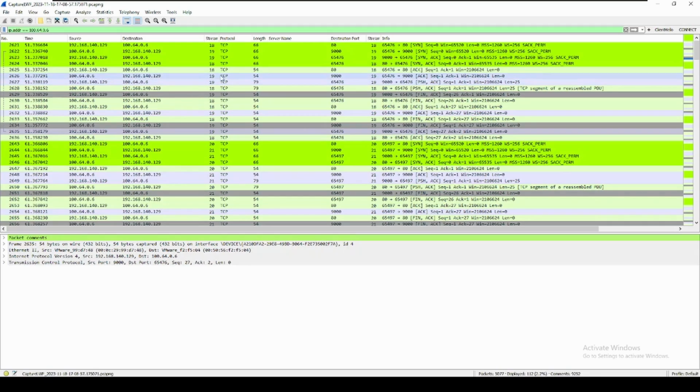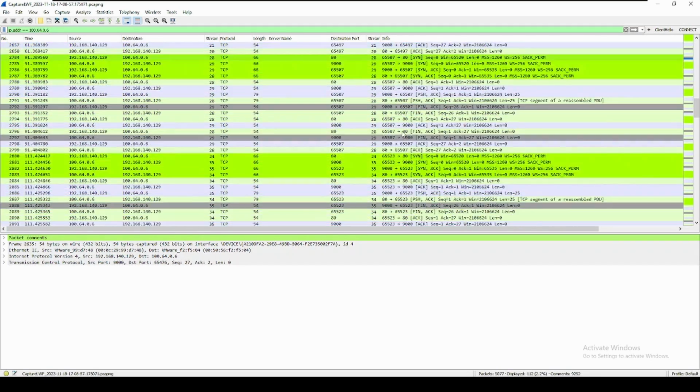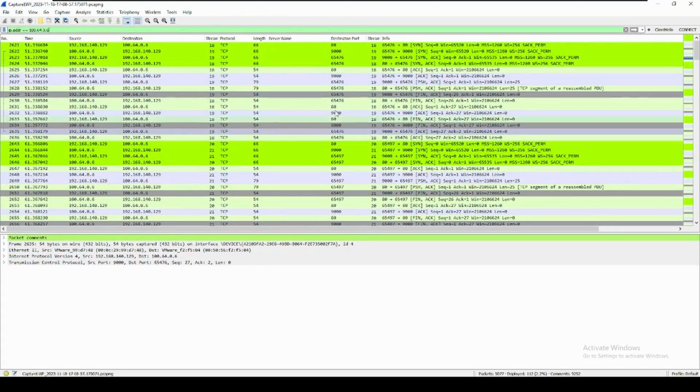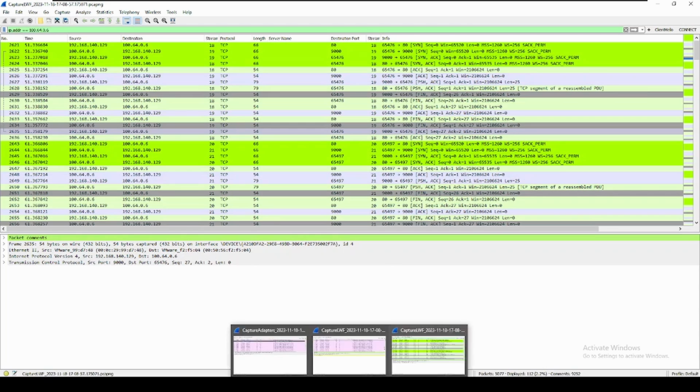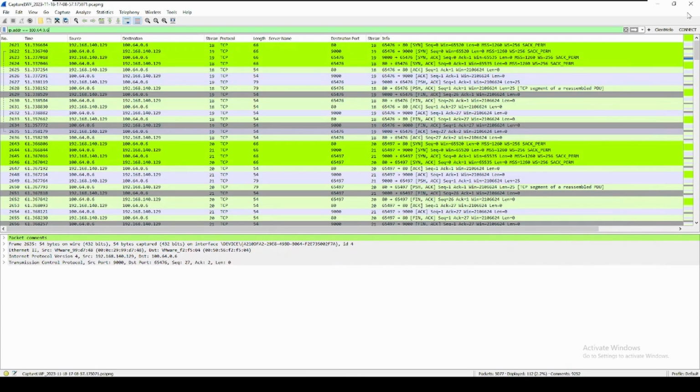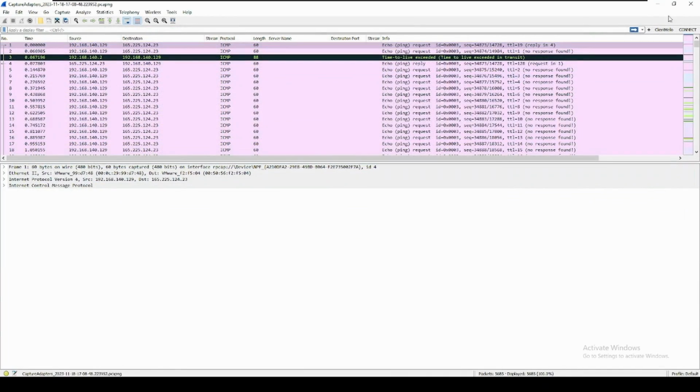It does this every 10 seconds, and you can see it keeps doing it. So this is the case where we have a working log. That's how it should look. If transactions and communication are happening like this, that means you're not going to get any error in your Zscaler Client Connector. It should connect. Now let us check the non-working scenario. Let me close this.